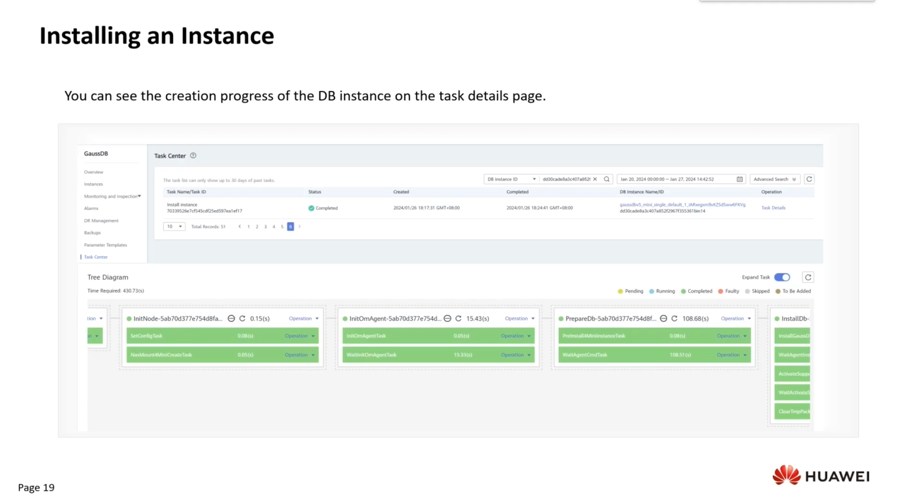Instance installation is time-consuming and is an asynchronous task. After submitting an instance creation task, you can view the progress of the task in the Task Center of GaussDB Management Platform. If the task status is displayed as completed, the instance is successfully created. You can click Task Details on the right to view the task execution details, for example, the number of subtasks and the number of tasks under each subtask. You can also check which step is being executed.